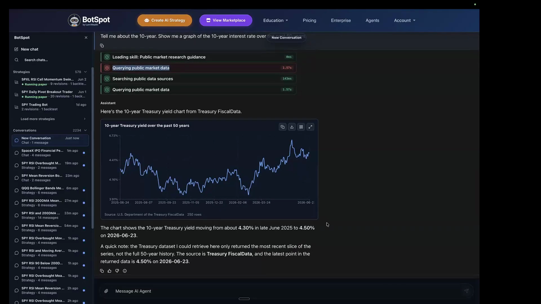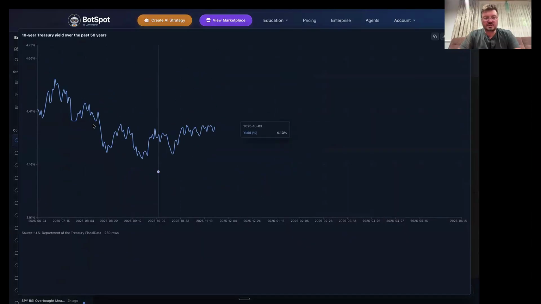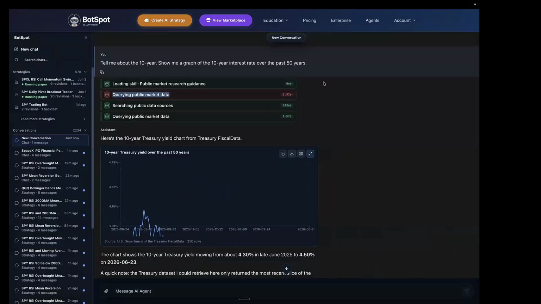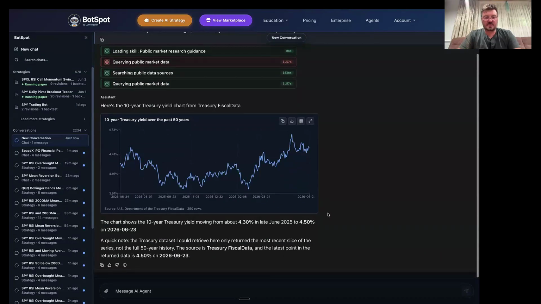Oh yeah, this is really good. Yeah, so it'll produce a chart. You can actually zoom in on it. Right. So it makes that a lot easier to understand.